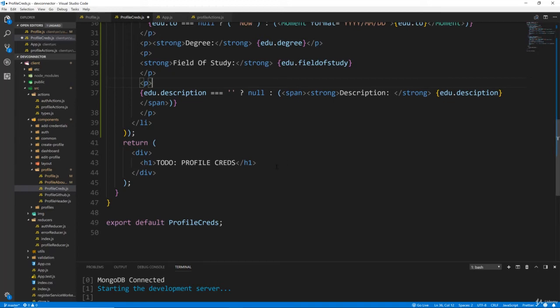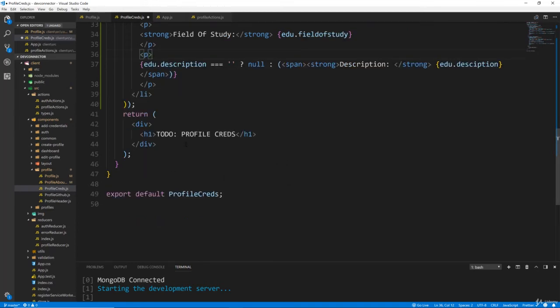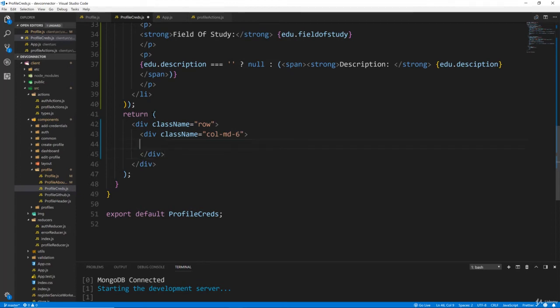Alright, now down here in the return, this is going to have a class name of row, and we're going to have two 6-column divs. Alright, so for this one, let's put an H3. We're going to have a class of text center and also text-info, which will make it a greenish bluish, and this will be experience.